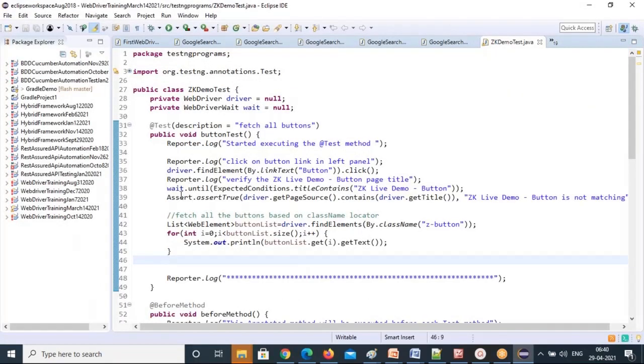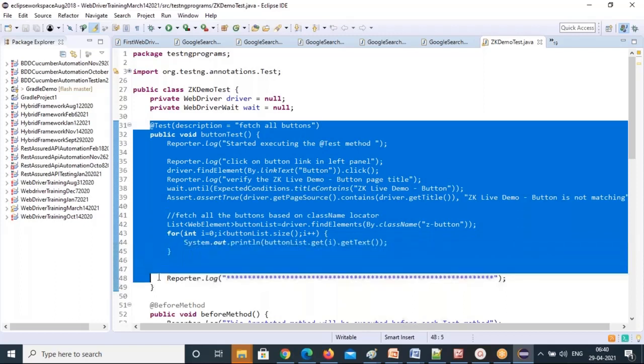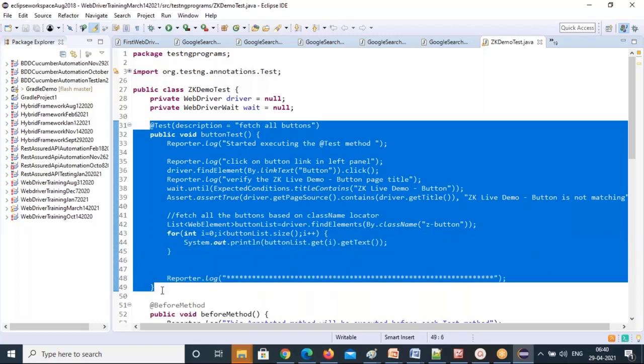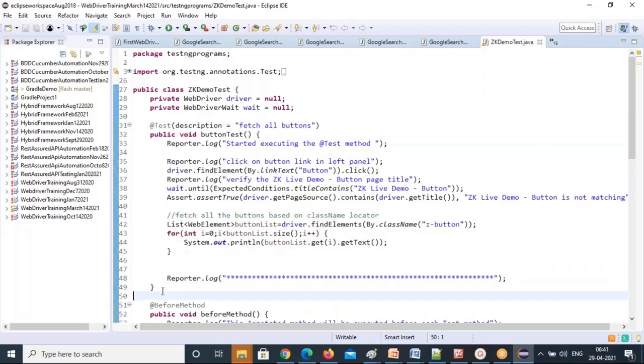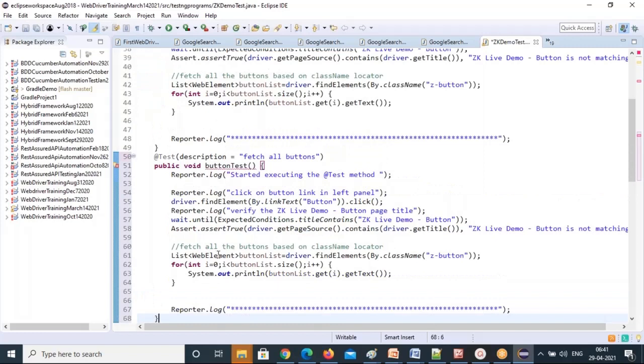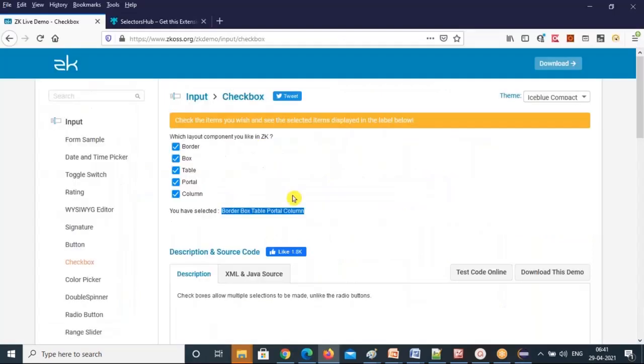Yeah, so the first test is done. The second test we need to write. I'll take this as this, and then the second test is this one. So just change the method name to checkbox test. Select all checkboxes, and this is the checkbox test. Test method checkbox test. Now click on the checkbox link.